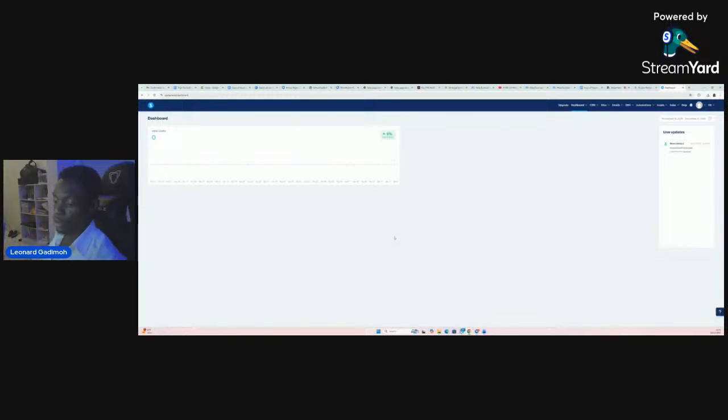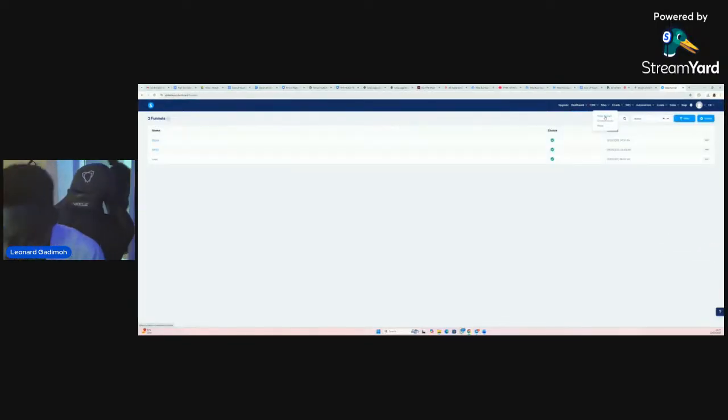Once you are here, you come to this tab that says sites. This tab that is saying sites here, and then you click on sales funnel. This place saying sites, click on sales funnel.